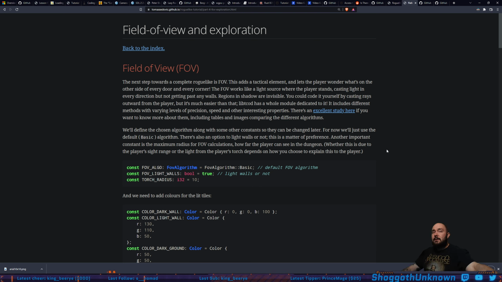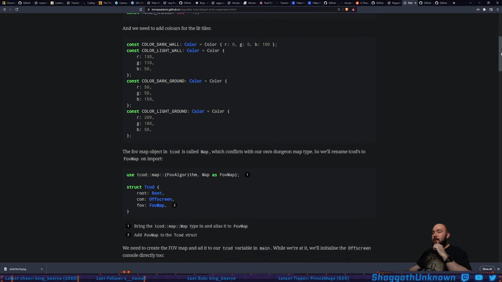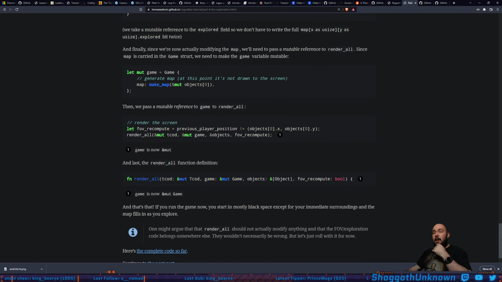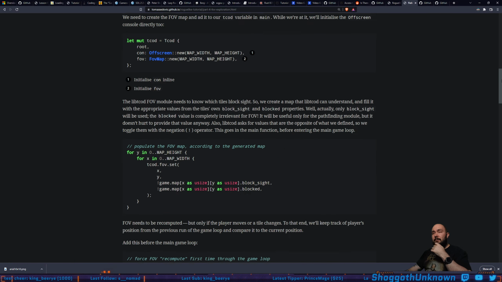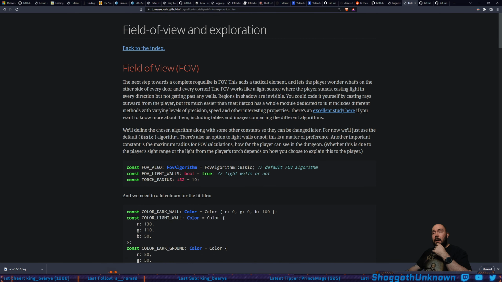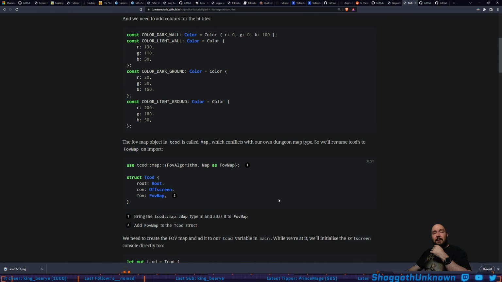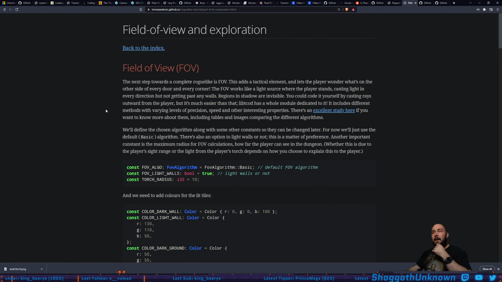I think we can do this. I'll keep going. So this will be part 4, field of view and exploration. This is a little bit shorter than the last part, it looked like. There's a lot of code, so it's going to be fun. But, I mean, look, there's a lot of constants here. That's going to be easy. So it shouldn't be too bad.